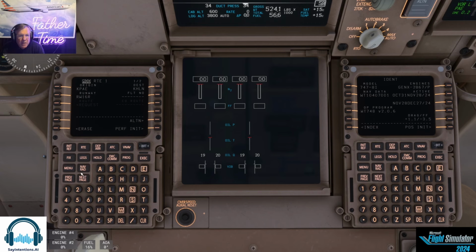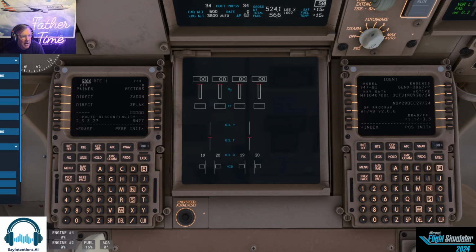KPAE to Helena. Let's go to departures, arrivals. That's it. Paine 6, which is basically radar vectors. Route is we're supposed to go to Zedon, Zelac. Radar vectors. Yeah, that's not it. So Zedon, Zelac. How I spell Zelac, Z-E-L-A-K. Then Zelac, and then direct to Zuran. Zedon, Zilak, Zuran.